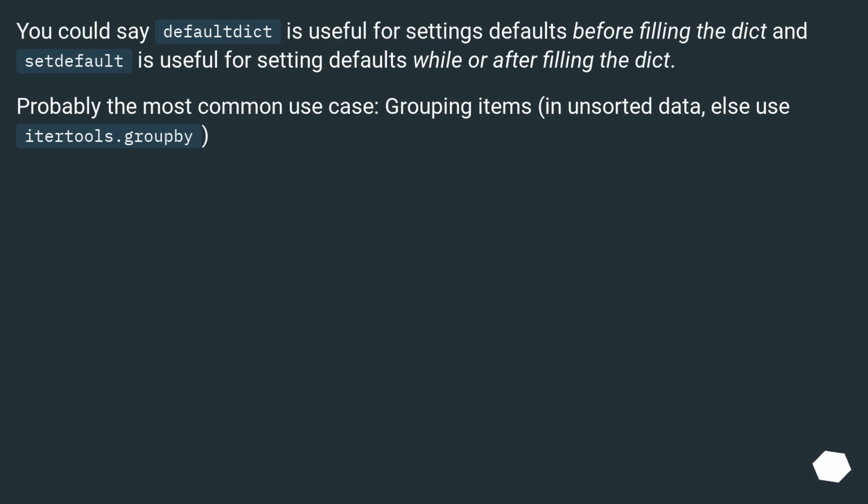You could say defaultdict is useful for setting defaults before filling the dict, and setdefault is useful for setting defaults while or after filling the dict. Probably the most common use case: grouping items in unsorted data, else use itertools.groupby.